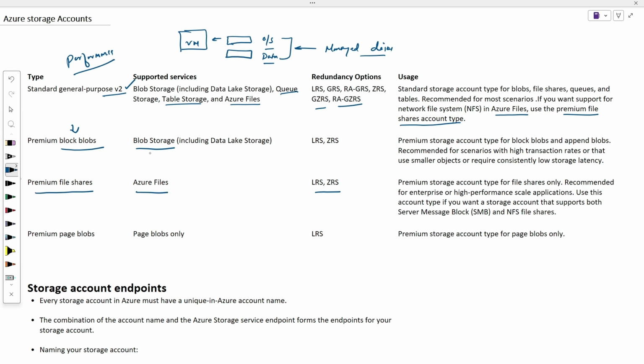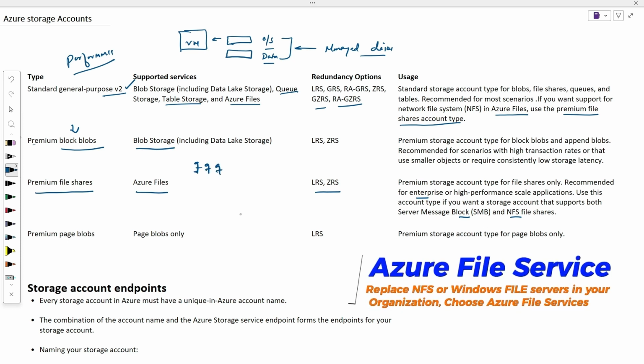The premium file shares are recommended for enterprise, high scale, high performance applications like web services. And if I want to use SMB, which is very familiar with Windows, and also NFS for Linux or Unix. So whenever you want to share files using the SMB protocol or NFS protocol, you use Azure File Services. When you create a premium file share storage account, this will basically be for enterprise users. So either it can be NFS or SMB.